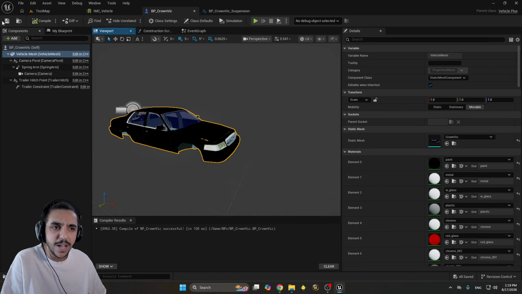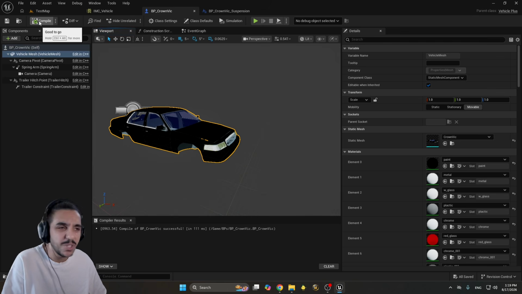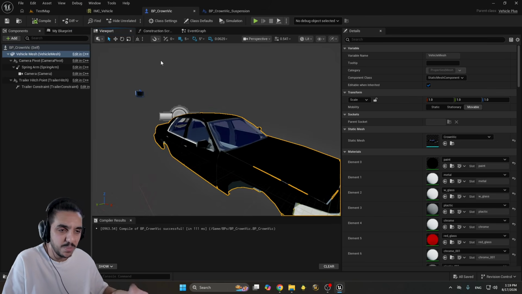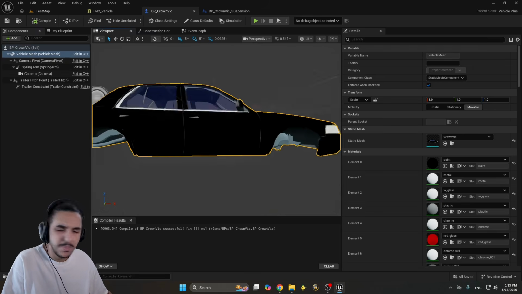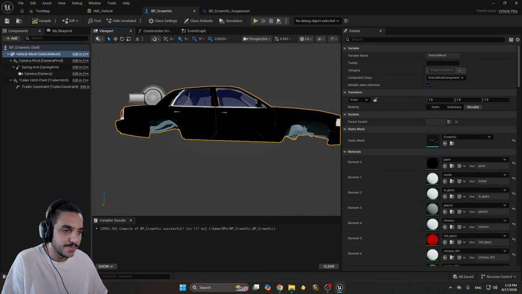Control S or Control Shift S, compile. You don't need to compile. This will be done automatically when you play the game, but we do it. It's a bad habit I have. Anyways, maybe not even bad. Maybe it's good. I don't know.